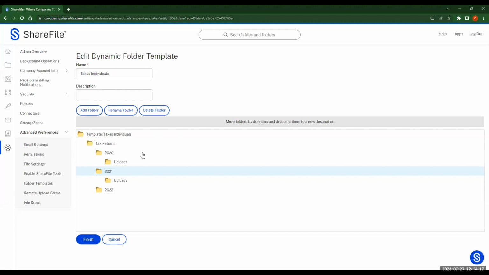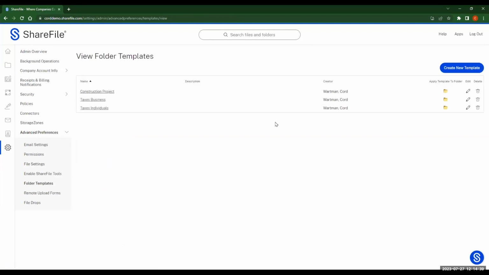If you ever need to remove a folder from a template, just be aware that any folders you delete from here will delete that folder from the template, from any folders associated with the template. So be careful in deleting that, or you may end up having to restore a bunch of data. So it's just something to be aware of. But anyway, I'll go ahead and click finish there.